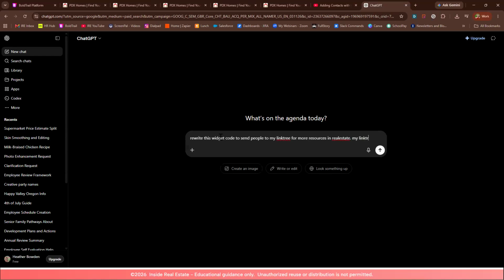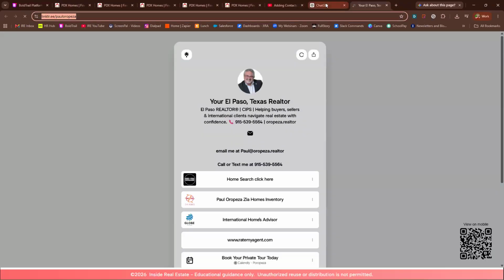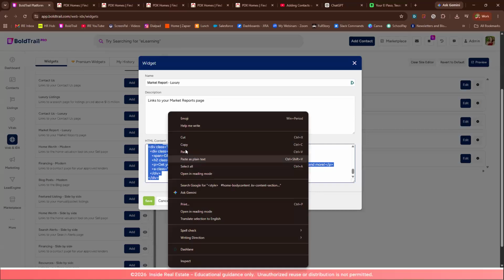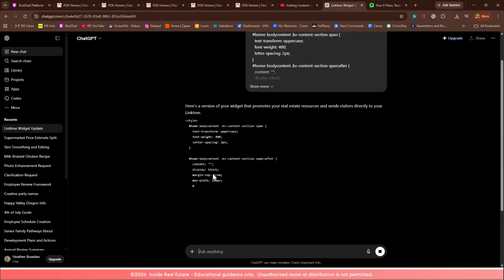My link tree URL is, did they give us that link tree URL? Anybody? Yeah, Paul. Okay, let's see. Here's Paul's link tree. I'm going to copy that and put that in there. The widget code is, I have to go redo this widget code. Copy, paste, and it's just going to rewrite it for you.